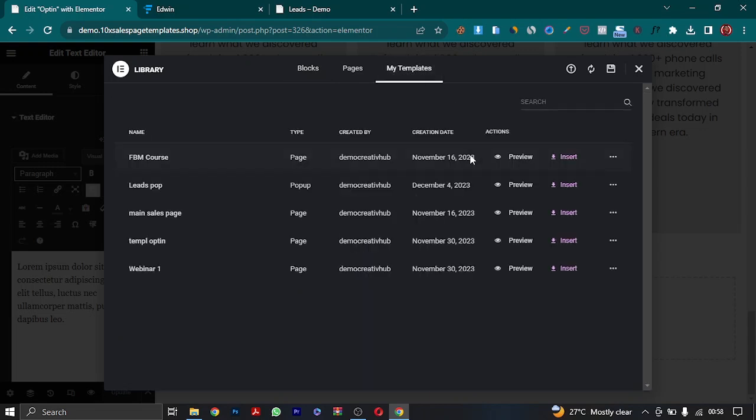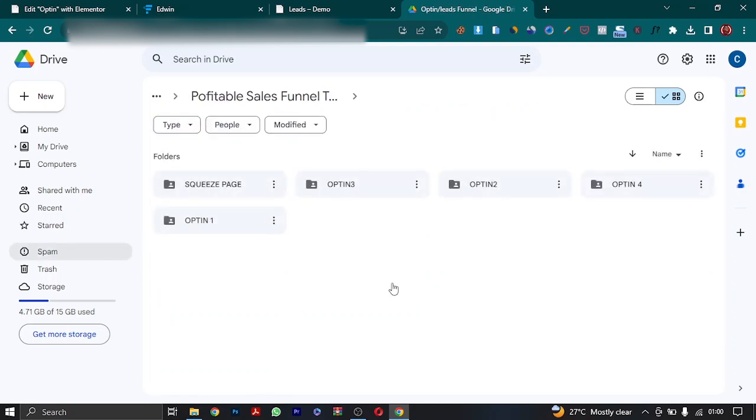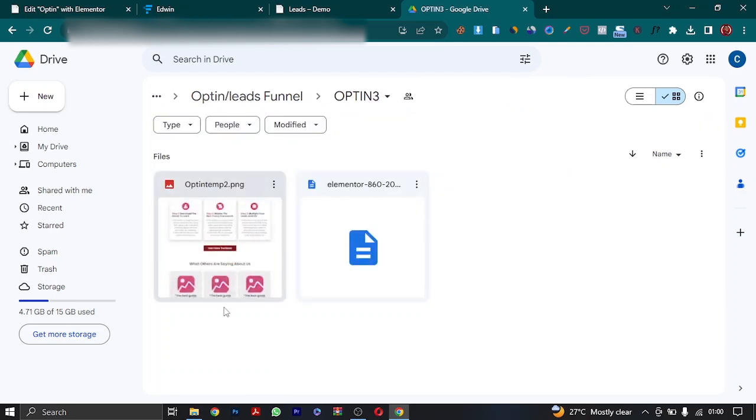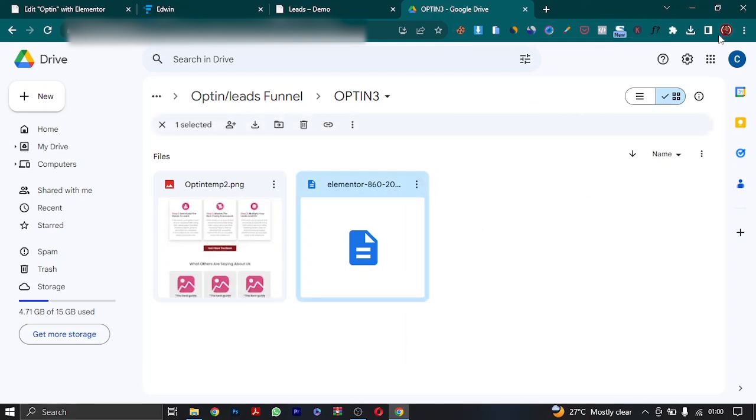So I'll click on this template right now, and as you can see, this is the place where these templates are contained. Let me show you. There are a lot of funnels here that you can use. So within the next 1 minute you're already done designing your funnel. We are just going to choose option 3. I'm going to download this to my computer.